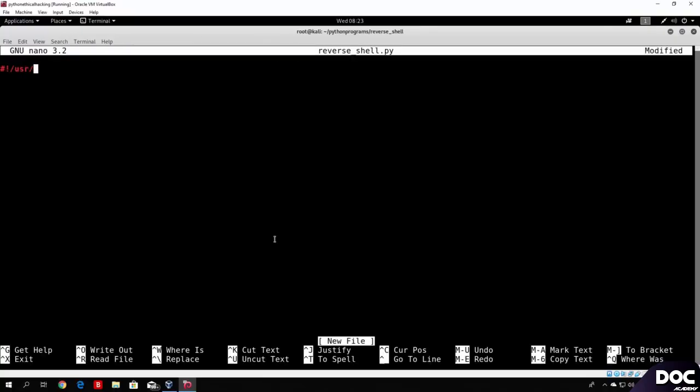We add the standard user bin Python line, and we will import the socket library as we are going to need it to specify our socket object. We can call it sock so we don't confuse it with the socket library. All we want to do right now is specify the same thing as in the previous video: sock equals socket.socket, using socket.AF_INET and socket.SOCK_STREAM.